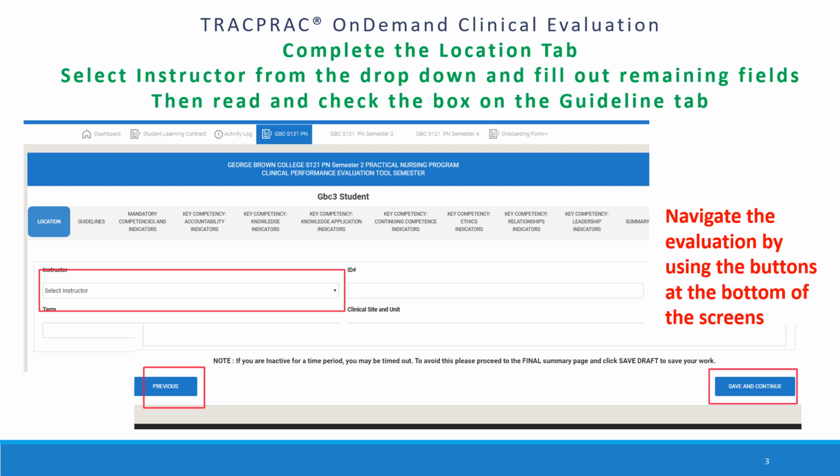On the next page, you will read and check the boxes on the Guideline tab. To move between tabs, you will use the buttons in the corners of the screen. The tabs at the top do not navigate the form. You must use the buttons at the bottom of the screen that say Save and Continue and Previous.